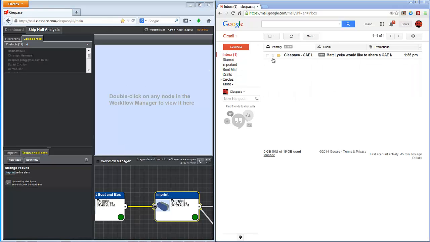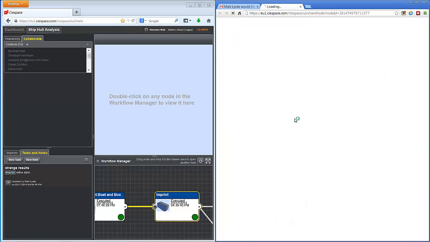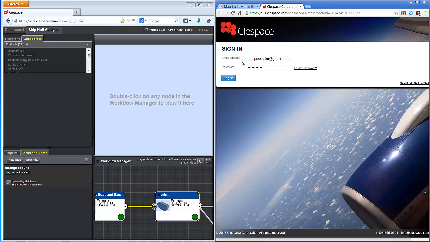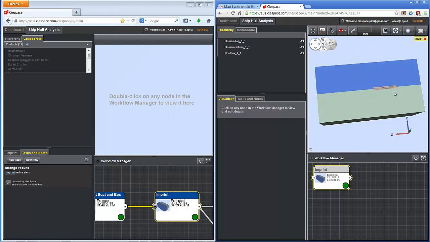I see the email has just popped up. I see the note and click on the link, and I'm directed to CSpace, and I have to create a password if I haven't already. In this case, I did earlier. I see the node that has been shared. I can double click on it and take a look at what needs to be changed.